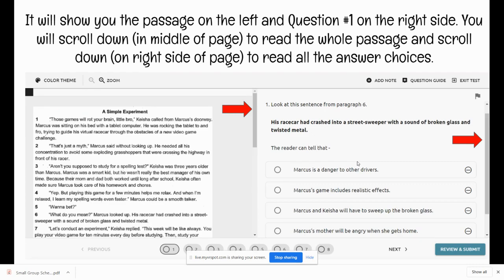So it's going to show you a passage on the left side of the screen. Here's the passage. And it's just going to show you one question at a time, kind of like the map test. So it's going to show you question number 1 over here on the right side. You will scroll down right here where the arrow is pointing. This is the scroll button, or you can use the down arrow, so that you can read the whole passage.